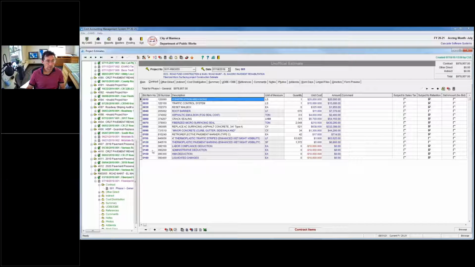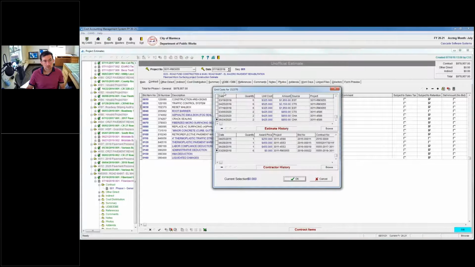And when you pick an SI number, it shows you the unit of measure. Lump sum is what they're using. A traffic control system, lump sum. We need to reset 6 mailboxes, and we think that's going to be $325. And you notice there's a lookup here. And so when you use the lookup, it shows you the history of resetting mailboxes in your database. This is the history of what was estimated for resetting mailboxes, and this is the history of what contractors ended up bidding and getting accepted for resetting mailboxes.